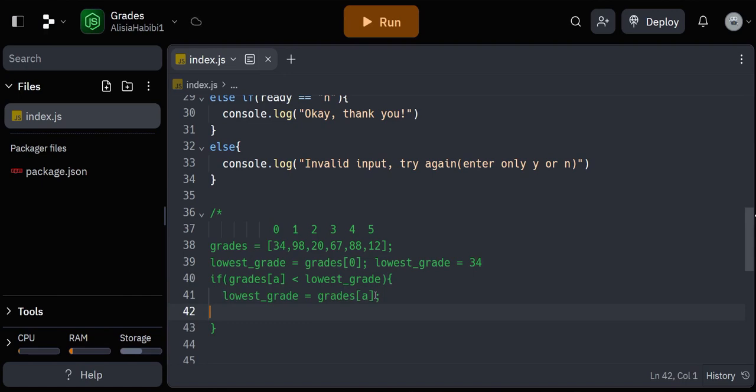So what's happening here is it's going to take grades A, starting with the first one, and the compiler will be checking: is 34, which is grades A starting at index position 0, less than the lowest grade? And what's the lowest grade? 34. And what's grades 0? 34 again. So is 34 less than 34? No. So what's going to happen is the index position will increase by 1.